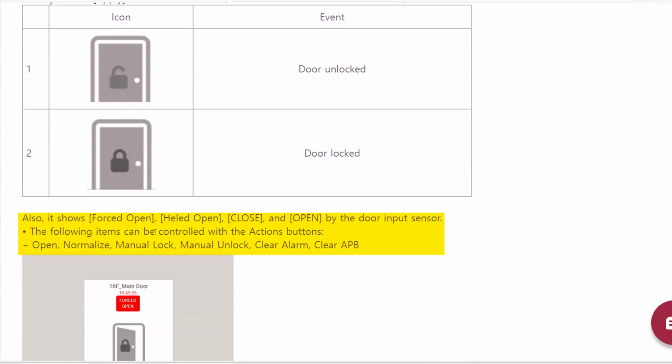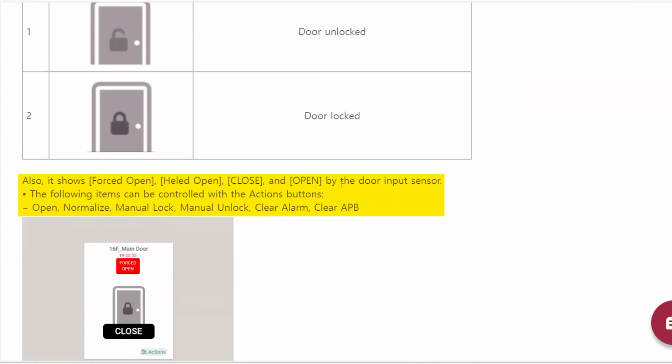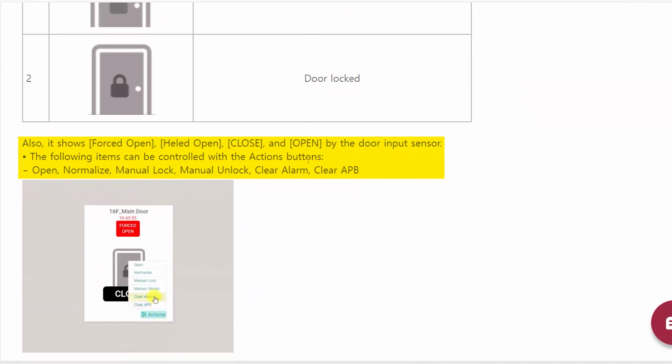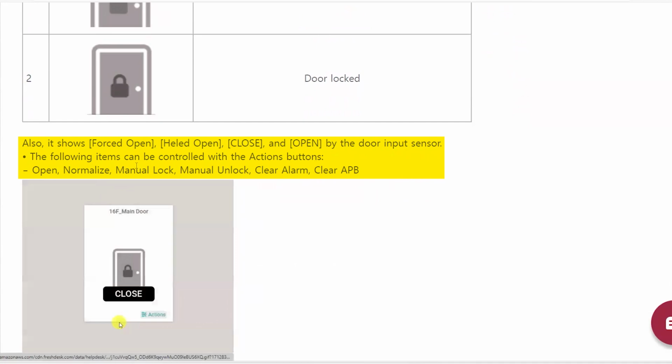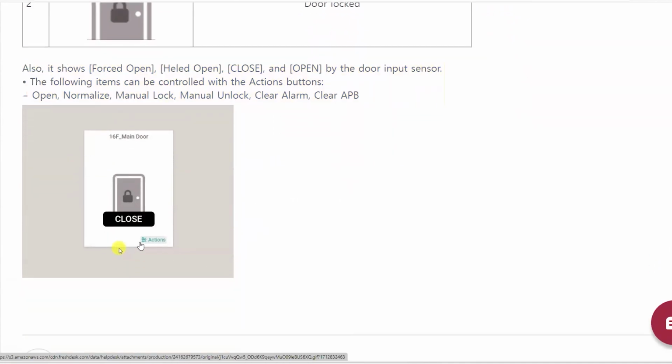Also, it shows forced open, held open, closed, and open by the door input sensor. The following items can be controlled with the action buttons. This can be quite handy: open, normalize, manual lock, manual unlock, clear alarm, and clear APB. When you click on the below with the action button.